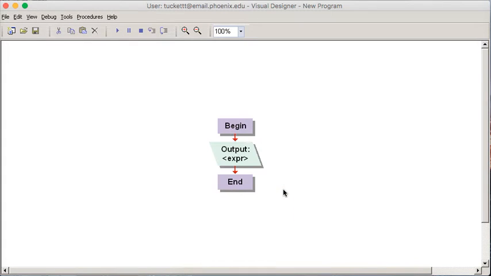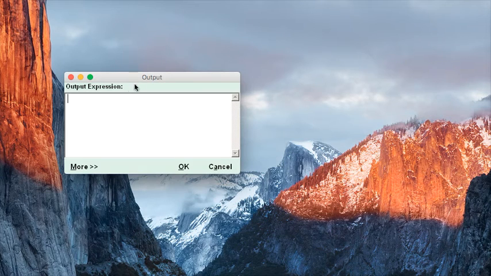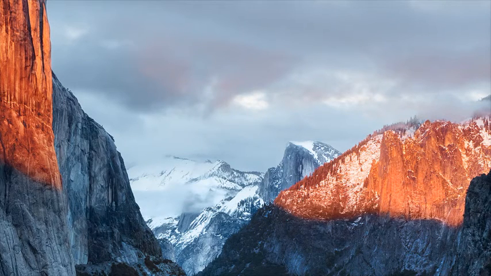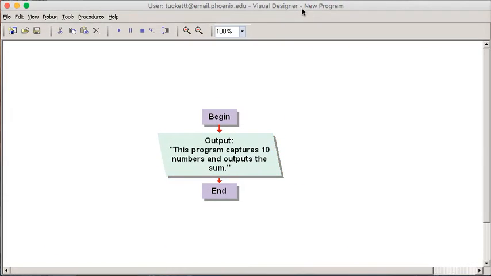We're going to start with an output that basically will tell us this program captures 10 numbers and outputs the sum. Okay. I'm not sure why it chose to move over there.